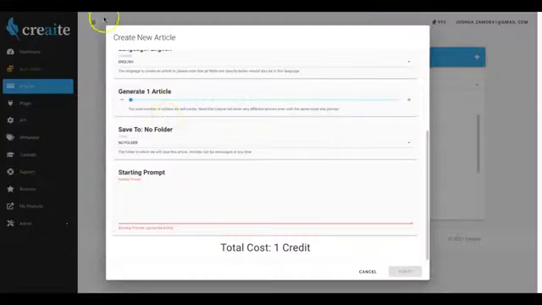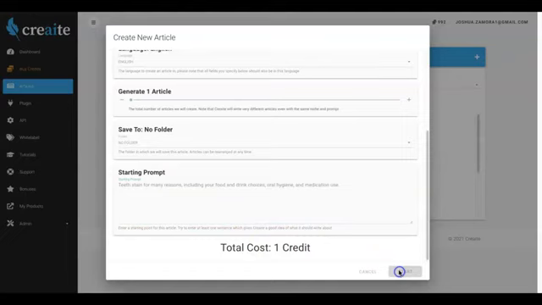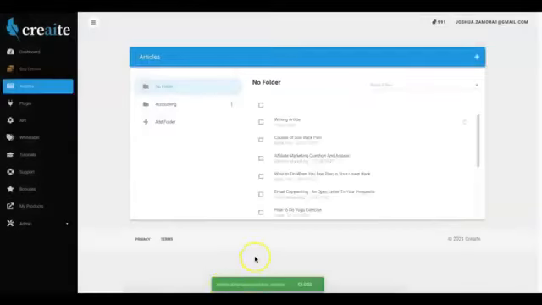So I'm going to go ahead and select that, come here, paste that into there, hit start, and that's literally all you have to do. From here, Create is going to take it from there and write me a completely unique article, which is going to take about 60 to 90 seconds. Once this article finishes writing, I'll come back and show you exactly how it reads.